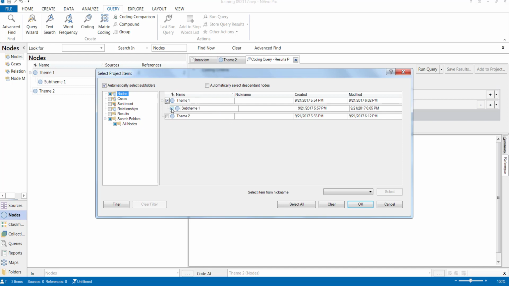Question? Yeah, the automatically select descendant nodes, does that only go to the most immediate level, or does it go? It goes to that node and any of its children. So if there was a subtheme 2 under theme 2, because it's not related to theme 1 in any way, it would not be selected, even though technically it's on the same level as subtheme 1. Okay. But would a grandchild node be selected? Yep. All descendants. Yep.